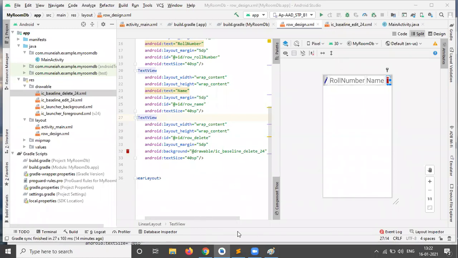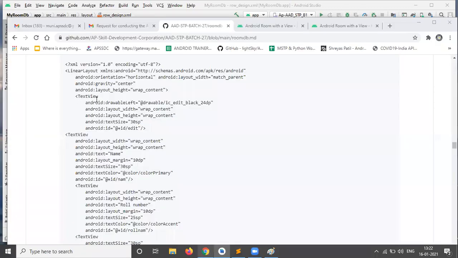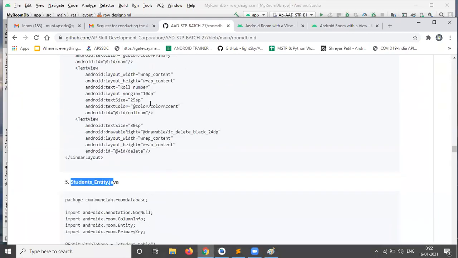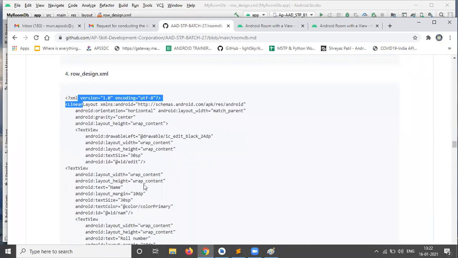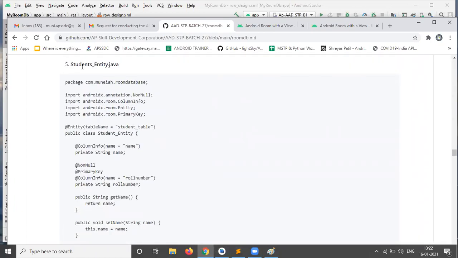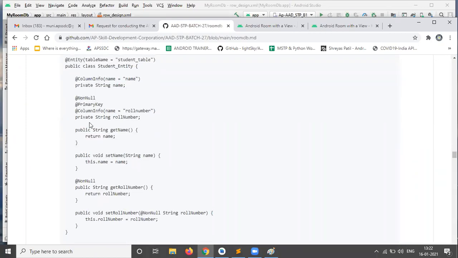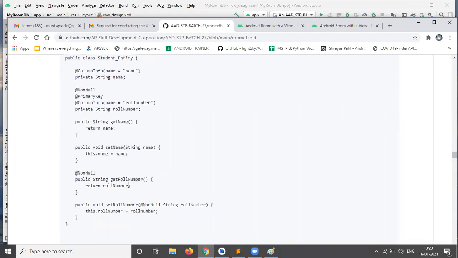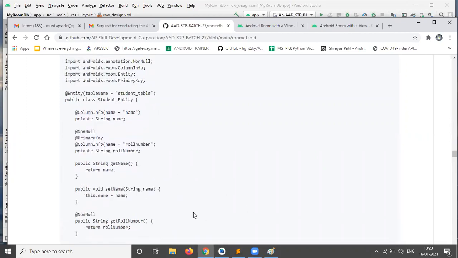Right. So what is the next step? We'll go for creating the entity class. We are done designing the row XML file, and next we need to create the entity class. Now we are entering the main Room database components, adding the Room database components. First of all, we need to create one entity class, then add some POJO classes, just like this: set number and set name, get number, get name. So we can add this.